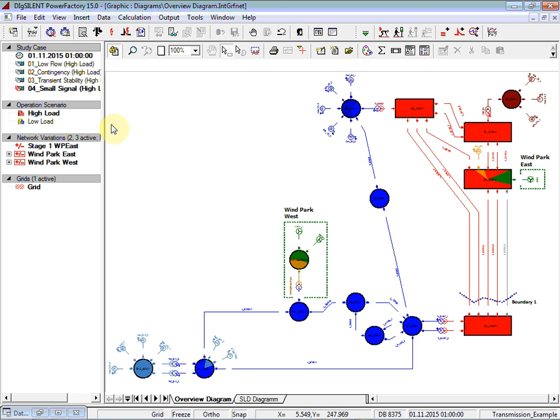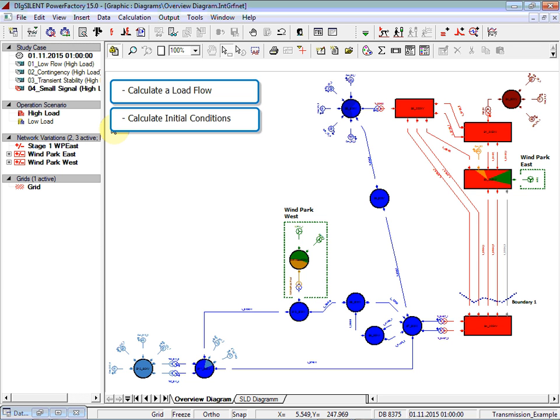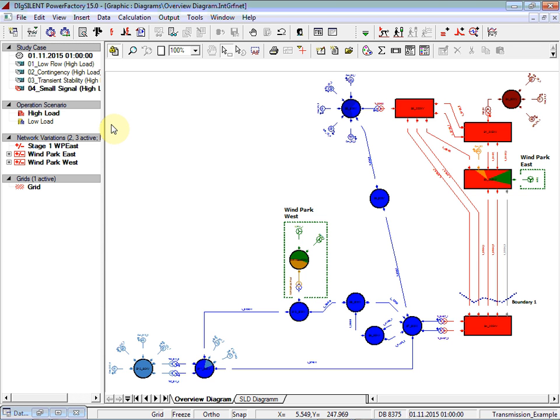In general, the steps we need to perform are the following: calculate a load flow, calculate initial conditions, and execute the modal analysis. If we don't have a valid load flow solution, meaning if we don't have convergence, for instance, or if we have a model error because of a missing type of an element, we will not, of course, be able to continue with the procedure.